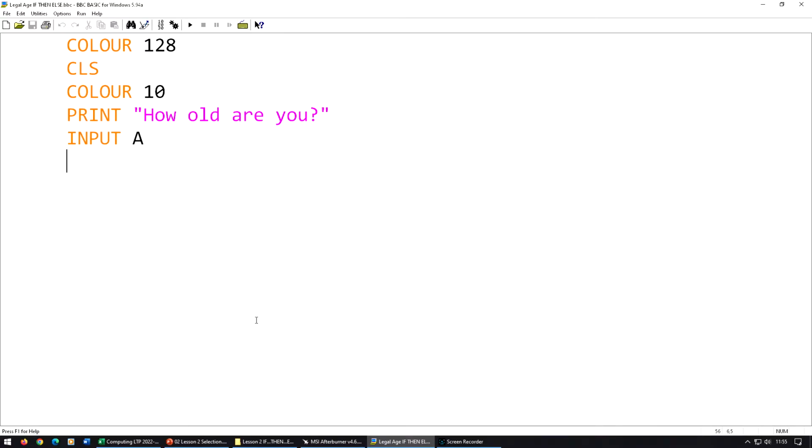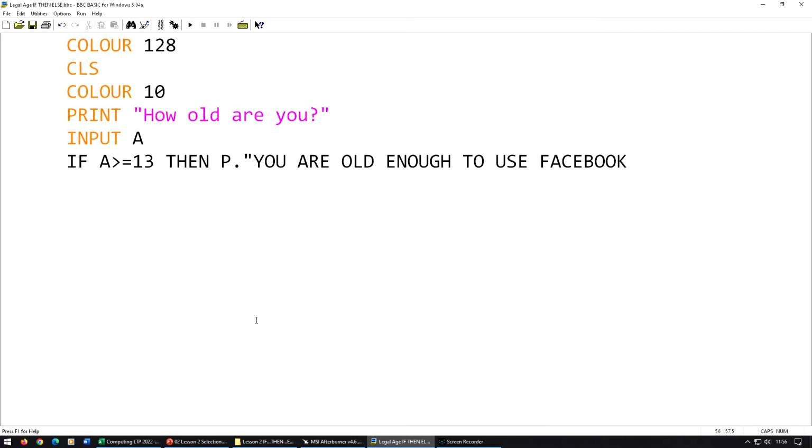So now we need to use our if then else to make a decision. So if, and what we're looking at is A, is greater than or equal to 13. Okay, so this is for the Facebook one. Then we need to tell that user what happens if they're older than 13. So we're going to use a print command. I'm just going to put p dot and a speech mark. So in that case, if their age is greater than or equal to 13, then they're old enough to use Facebook. Now we need the else.